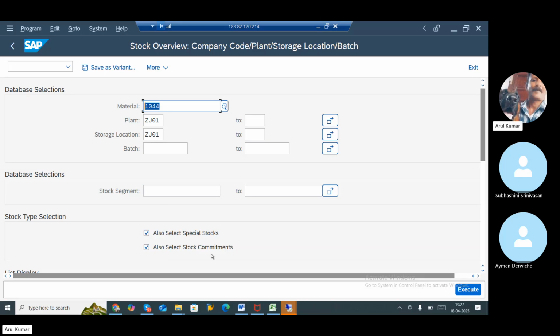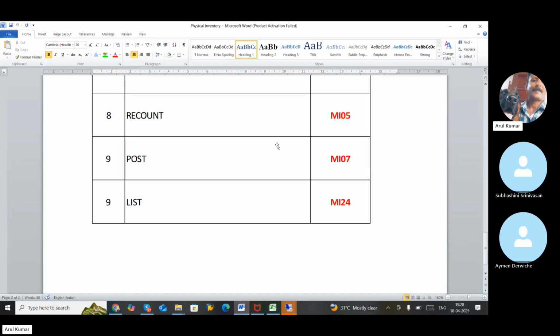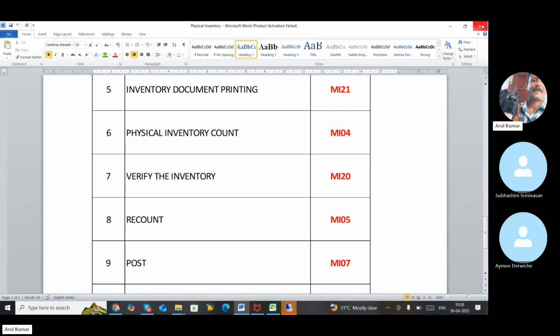When you are counting, just put figures like 82 or 80, 85. So this is how it will work. I'll update you once the system, the server, gets ready.